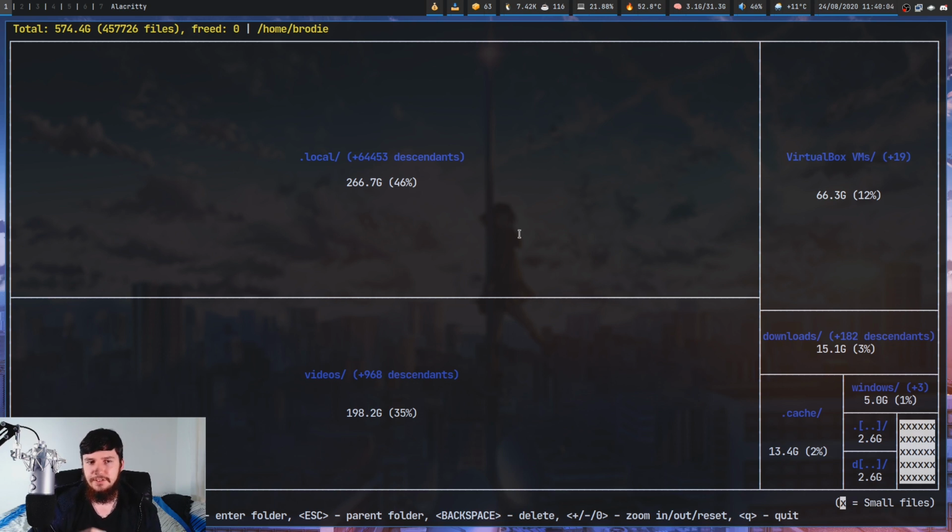Before we get to that, as you can see, the .local directory says it has 64,453 descendants. So what this means is there's this many files inside of the .local directory, as well as all of the folders inside of those folders, and inside of those folders, and so on and so forth, until you get to the last file that is contained in that folder.